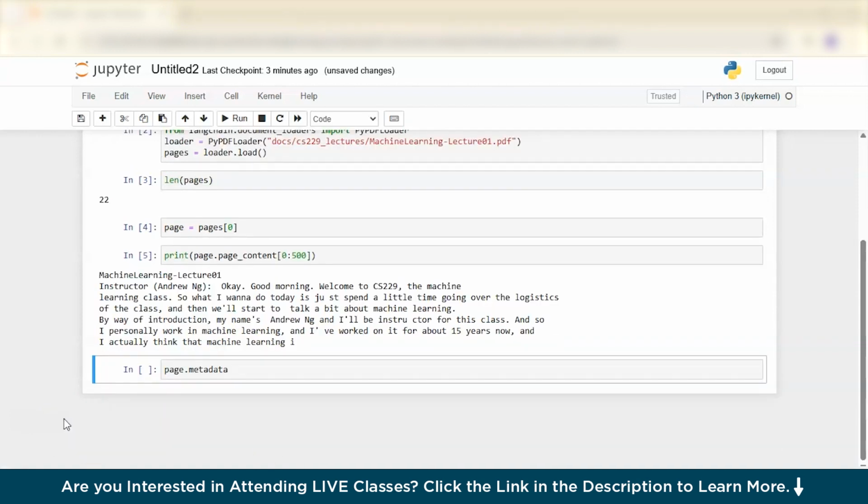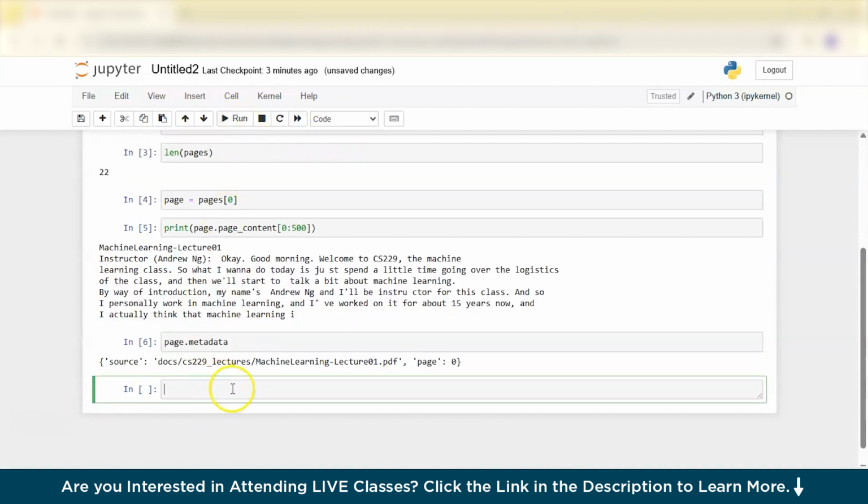Now here you will basically get a piece of information, that is the metadata, and we'll run this. Basically we can see there are two parts. The source, up to that .pdf, is the name of the file we have loaded it from. The other is a page field, and it corresponds to the page of the PDF.